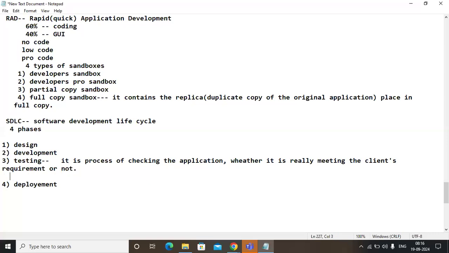Business requirement. Understand? That is the meaning of what? Testing. Once testing is completed, then we have to go for what? Deployment. What is the meaning of deployment? Move the application from sandbox environment to production, sandbox to production. Moving the application from sandbox to production can be called as what? Deployment. Understand? Like that, we have the 4 phases in SDLC: design, development, testing, and deployment.